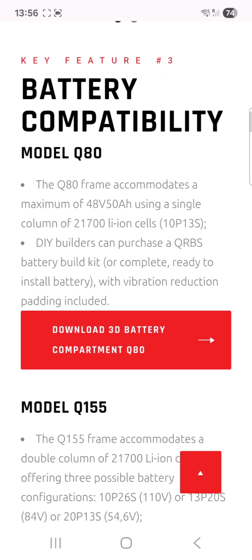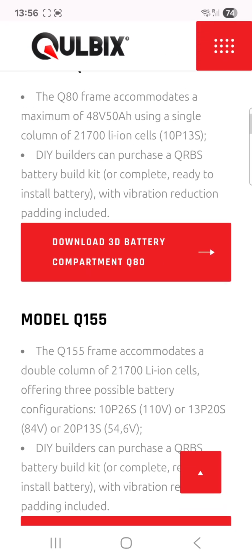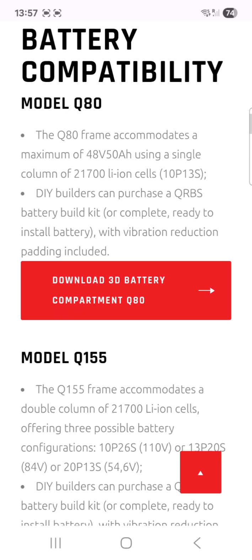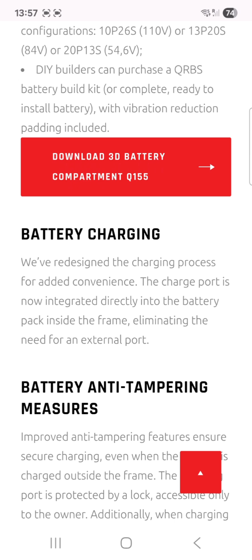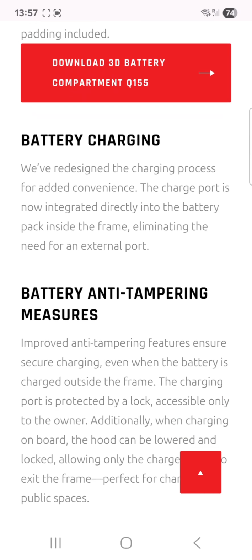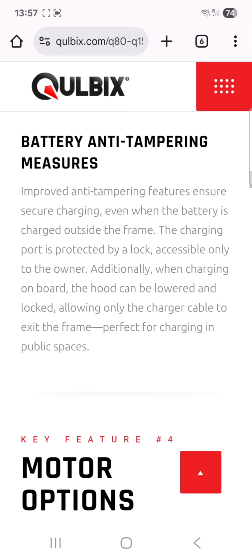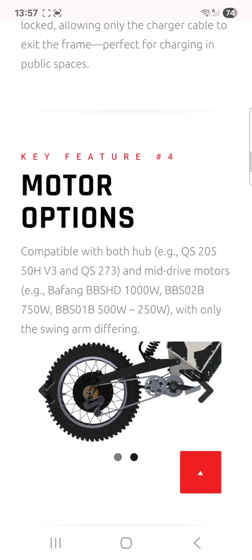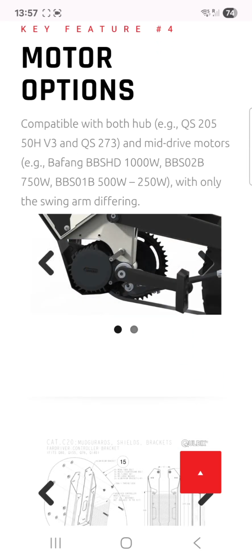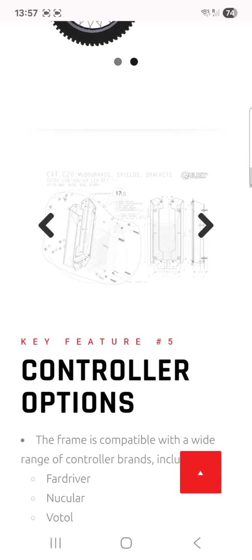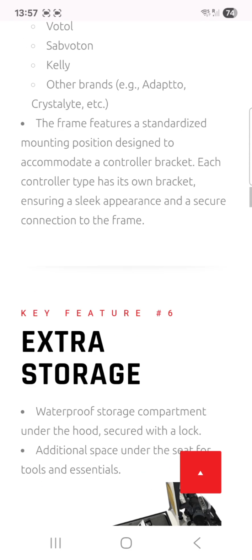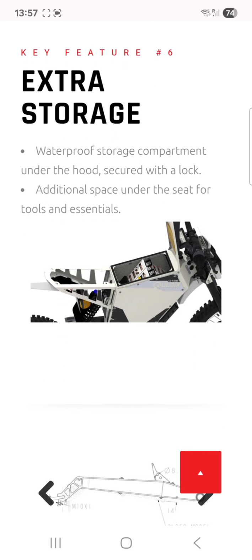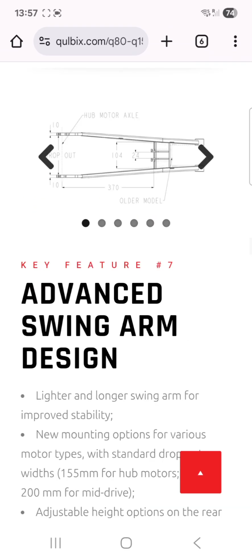I suggest that you take time and read the complete article, and also you can access the 3D files for the battery design if you design it yourself, or you can also order it with us. Here is also some information about the anti-tampering measures, also what kind of motor is compatible with this frame, different controller options with brackets, functionality, about extra storage, and also the swing arm information.